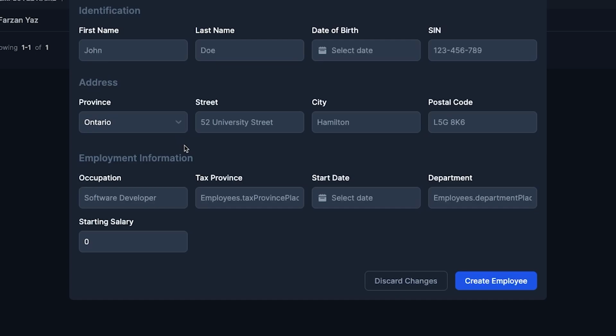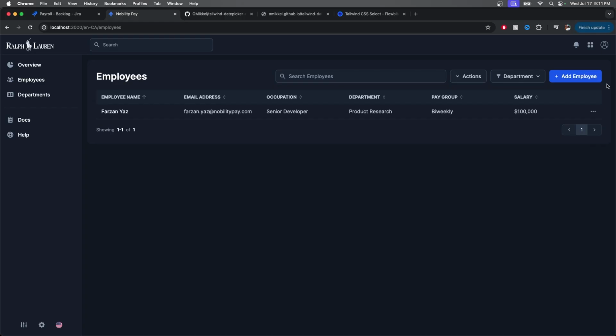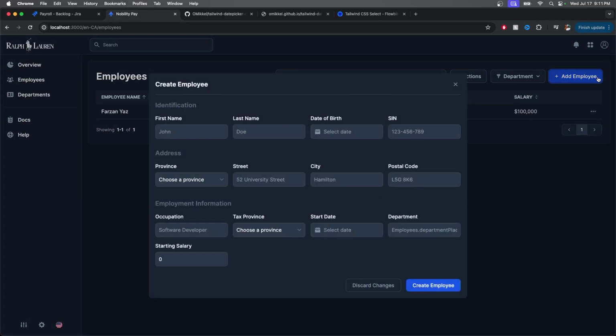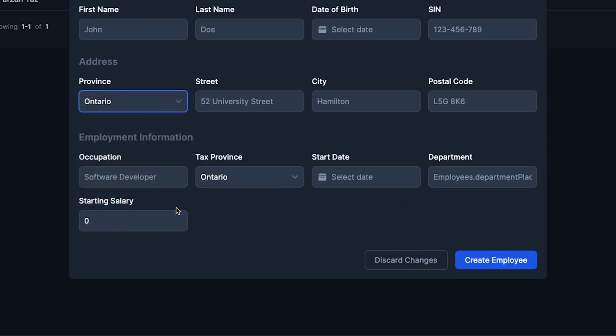Alright, seems to be working just fine, so let's move the component to another file and render all provinces with translated names. Alright, let's give it a test drive. All the options are available, and notice that when we select the employee's province, the tax province dropdown defaults to that same selection. I think this is the most common case, but they can always change the tax province if they need to.